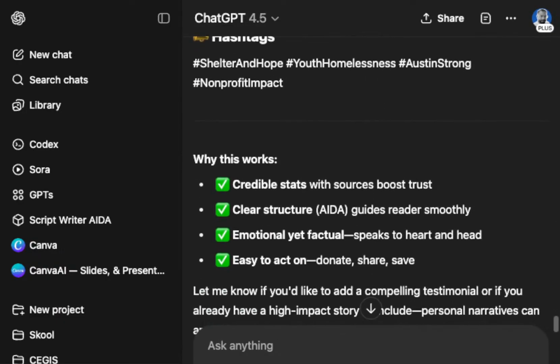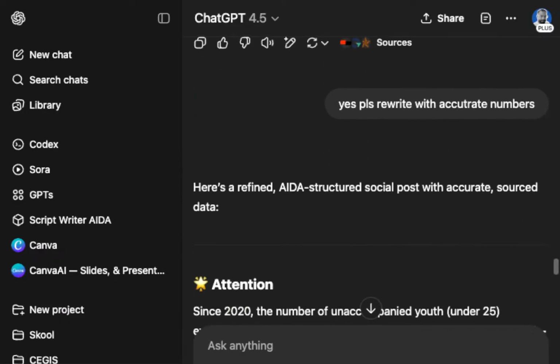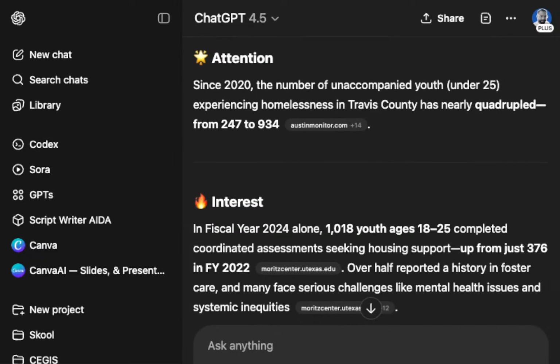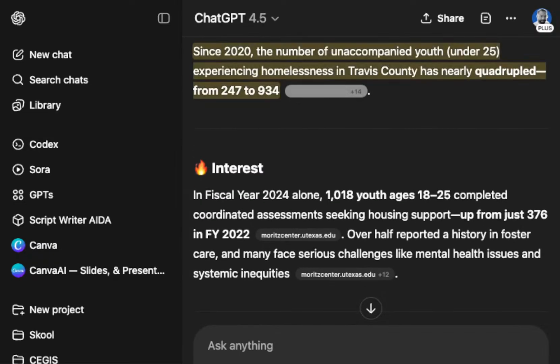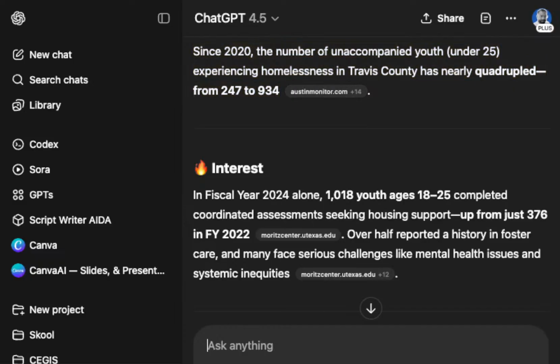Okay, now it's actually written down in different sections. I didn't necessarily want that. Since 2020, the number of unaccompanied youth experiencing homelessness, and now it's giving me footnotes, so it's telling me where the data is coming from, which is good. Makes me trust it more. I know that it's not fabricating stuff up.